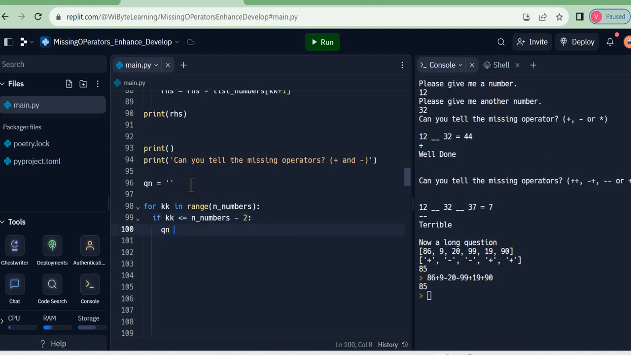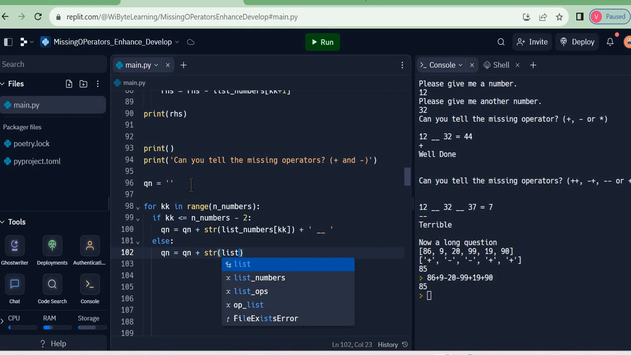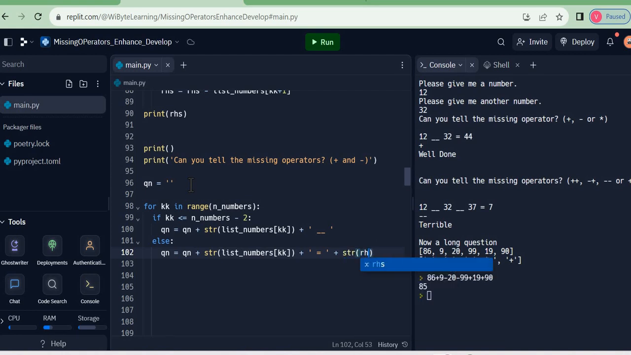What I do here is qn is equal to qn plus, let's say I convert this number to a string, so str, say list numbers kk, and at the end of this I must put a dash, because the question is still being formed. The moment I reach the last number, which is the else situation, I must close the question. So I say question is equal to qn plus str list numbers kk, plus, because now I must close this question, so I put equals and plus str RHS.